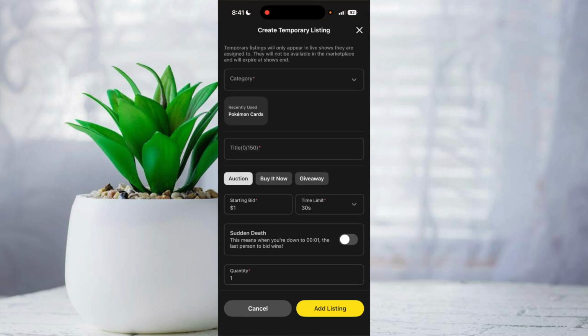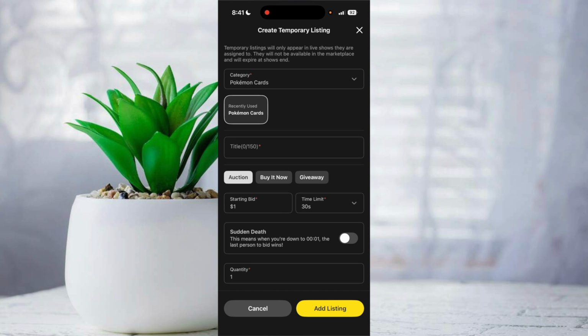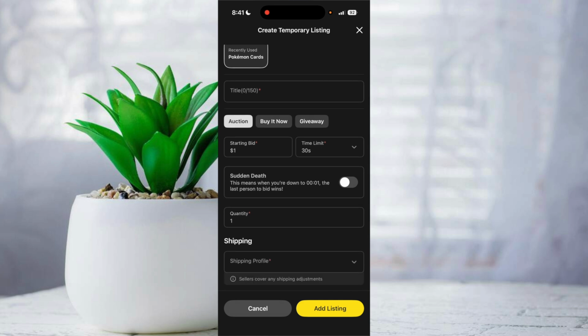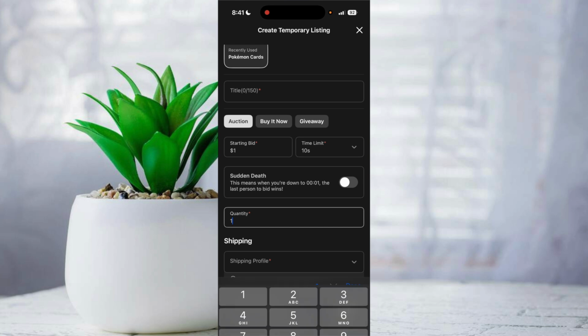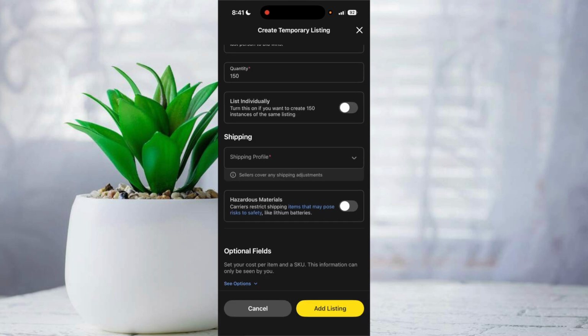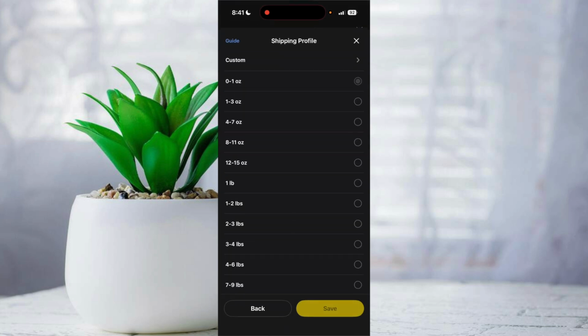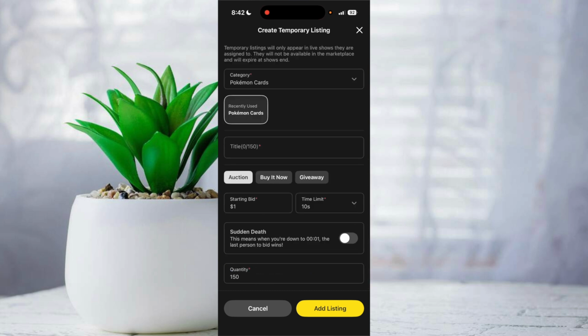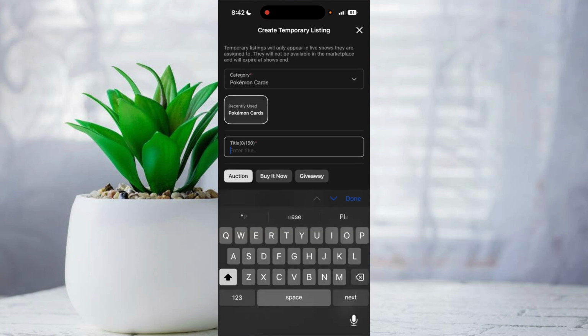When you create a temporary listing, just fill out the category, give it a title, and then set it to auction. Set the starting bid, set the time limit, set the quantity, and then also set the shipping profile, which is really important because the shipping profile is going to determine the weight of the product. And the weight of the product is going to determine how much people pay for shipping. So we'll just do 1 ounce since it's just a single card and then click on add listing. Oh, sorry, we forgot to fill out the title. So we'll just call this booster packs.